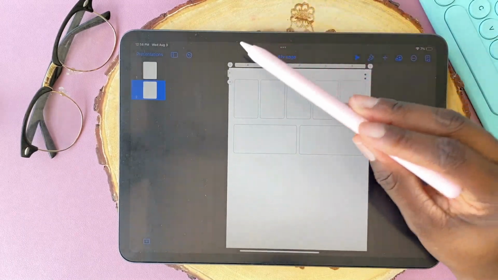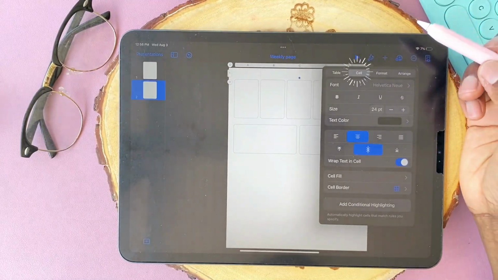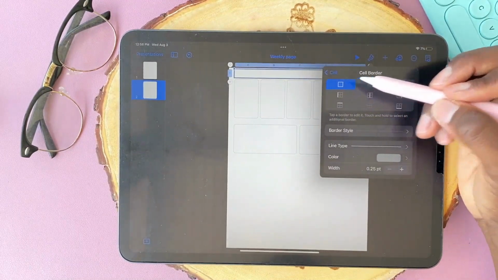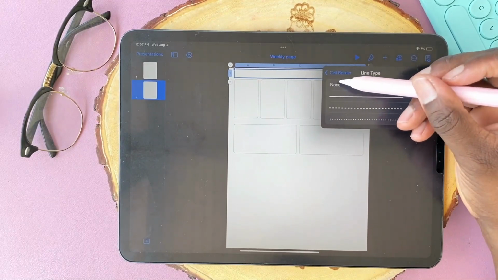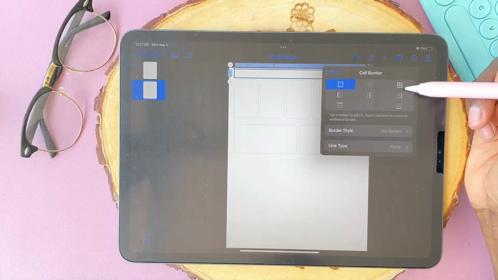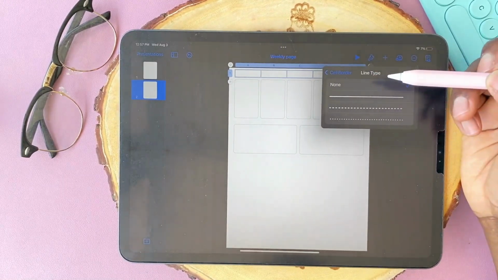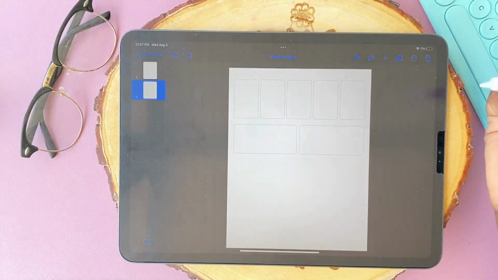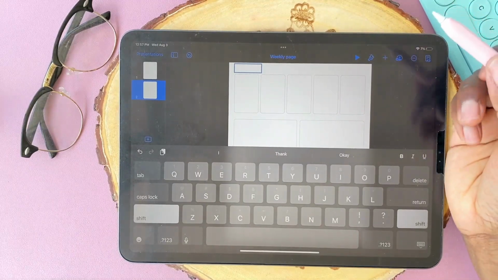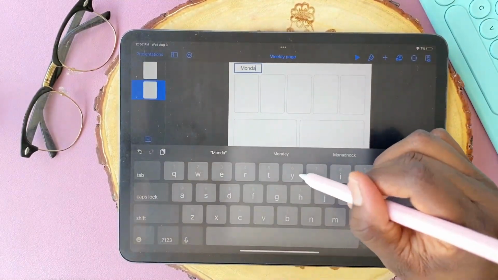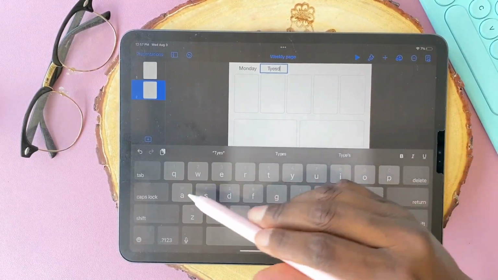So first things first, we're going to make our table lines appear invisible. Make sure your table is selected. Click on the paintbrush, go to cell, and then go down to cell border. So we want to make the line type none. So click on this. This is going to make sure that all the lines are selected. Go to line type and click none. Now nothing is going to show up. However, we still have that table, which is going to separate the days of the week. Now, don't mind how I spelled Tuesday. Just ignore it. I'll fix it later.